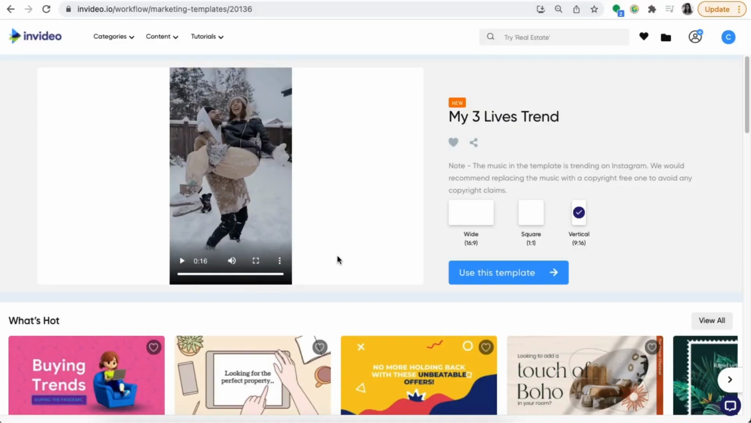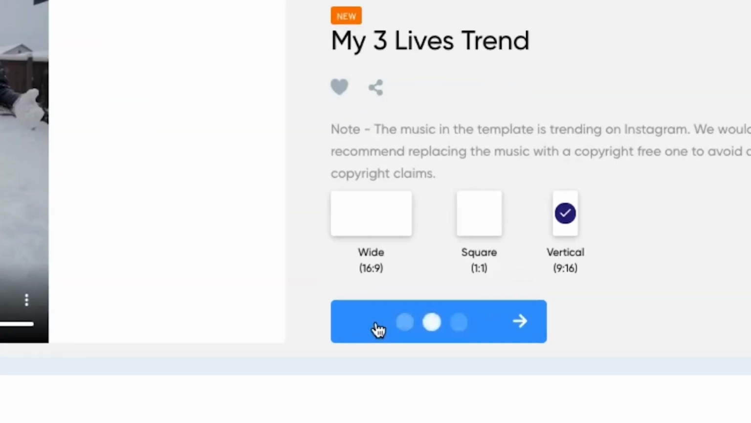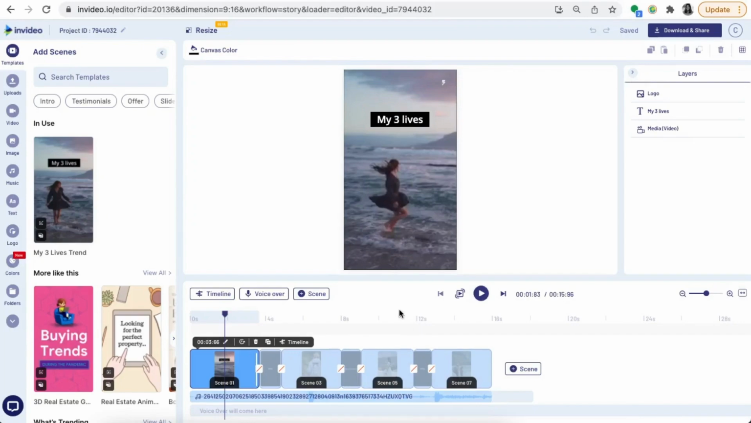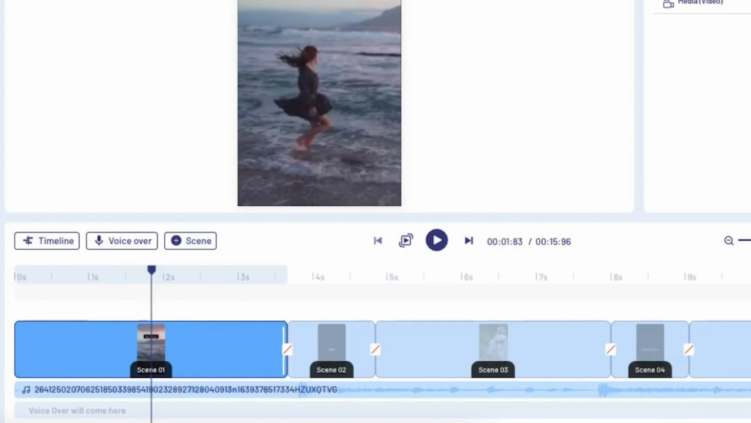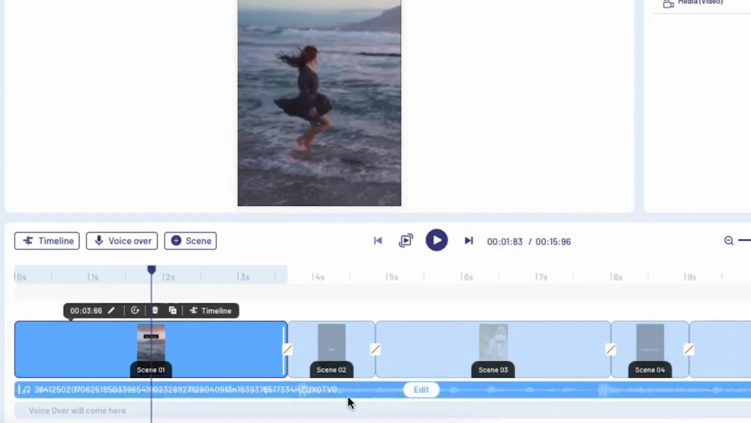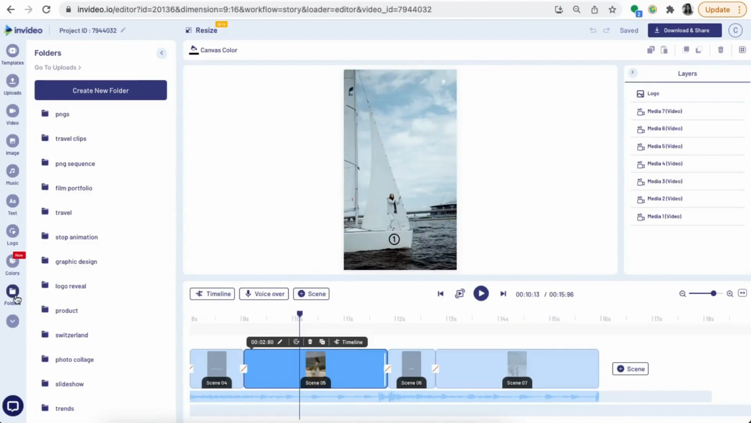All right, so once you've got everything gathered, head over to the link in the description. That's going to take you straight to the template. Go ahead and hit use this template. That's going to open up the InVideo editor. Once you get into the editor, you can see that the music is already in place and the scenes are already synced up to the music. So all you have to do is plug in your own media and change the text to make this template your own. So let's go ahead and upload our media.